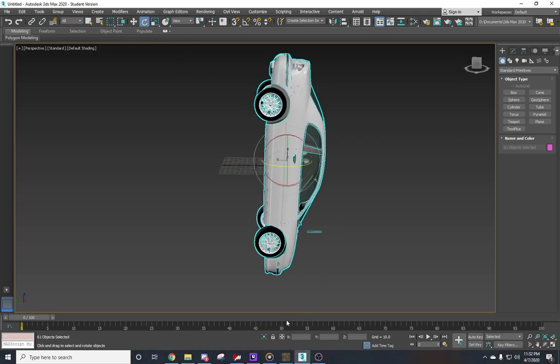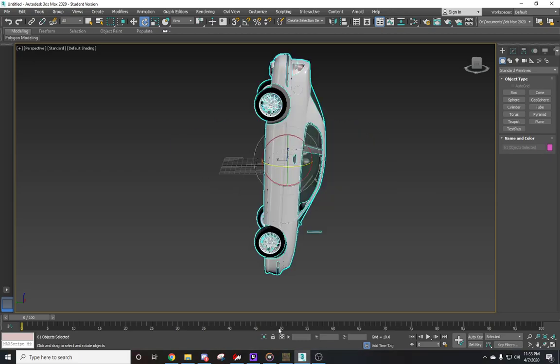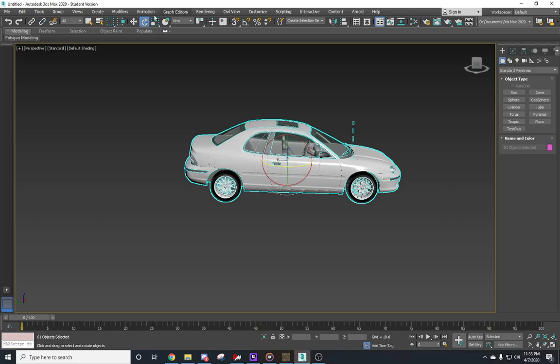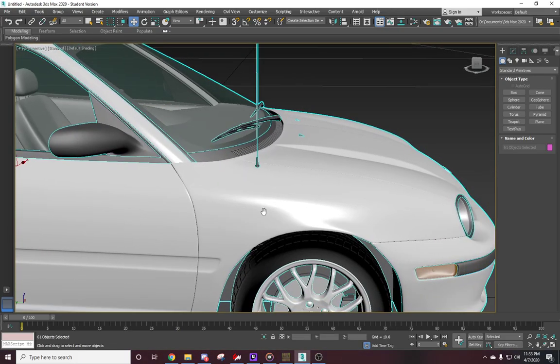So if we go rotation to, is it negative 270? No, it's just regular 270. Yeah, 270. Then we right click and scale it down to 1% of the world. Highlight. Do 0, 0, 0. We zoom in here.